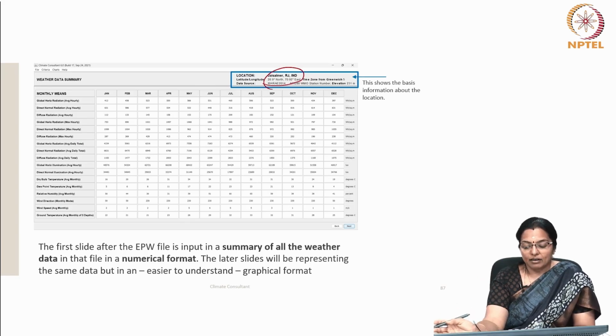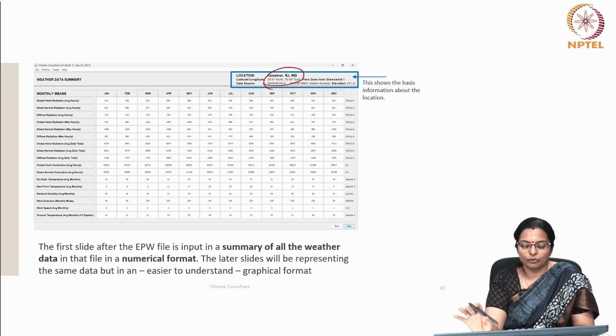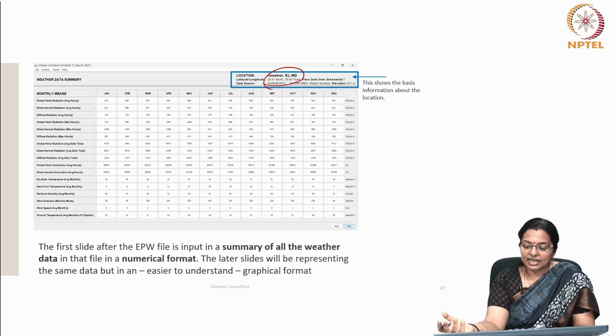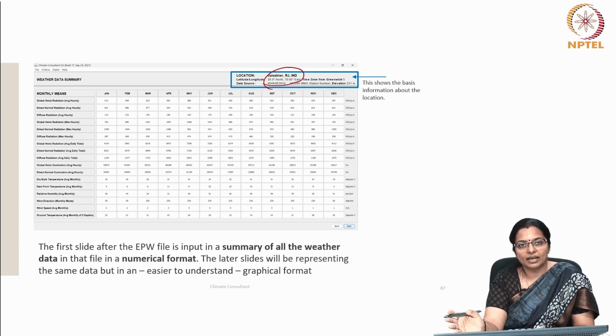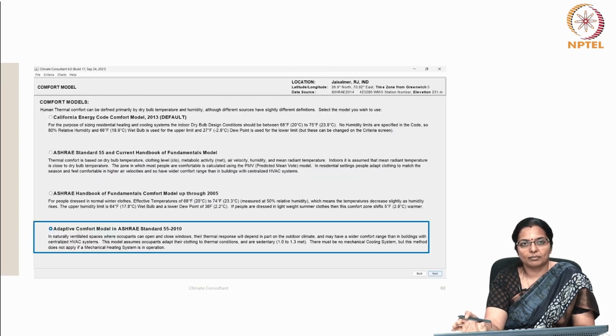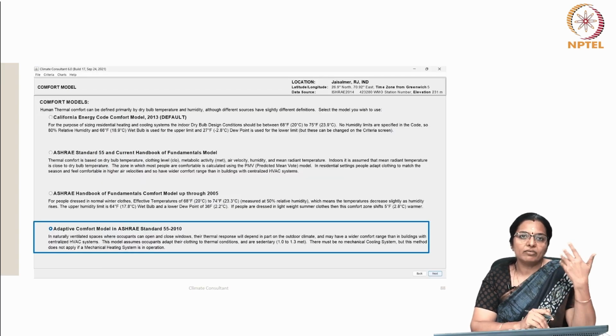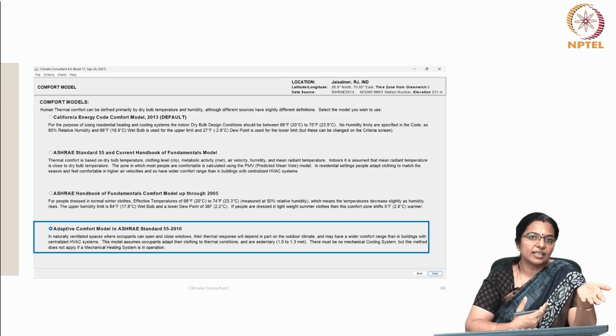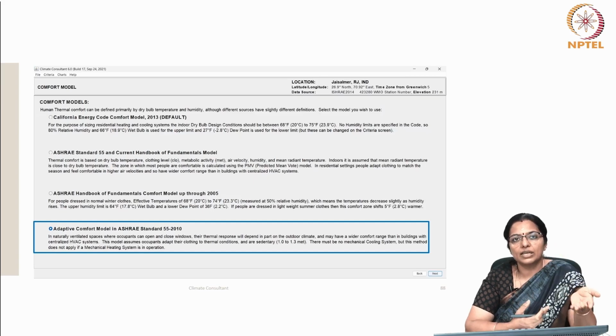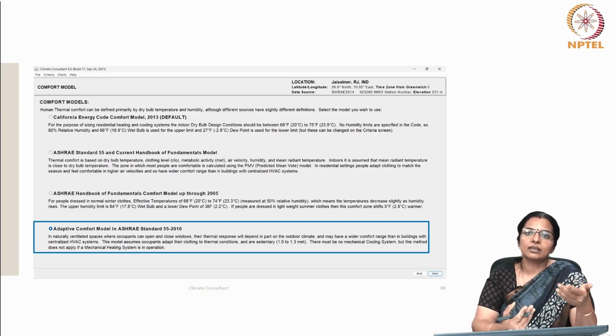The first slide after the EPW file is input is the summary of all the weather data in that file in a numerical format. The later slides will be representing the same data but in a much easier to understand way through graphical format. So here you need to understand why do we even want to read the data? We want to read the data because we as architects want to understand the data to design buildings or to understand how to make the buildings thermally comfortable.